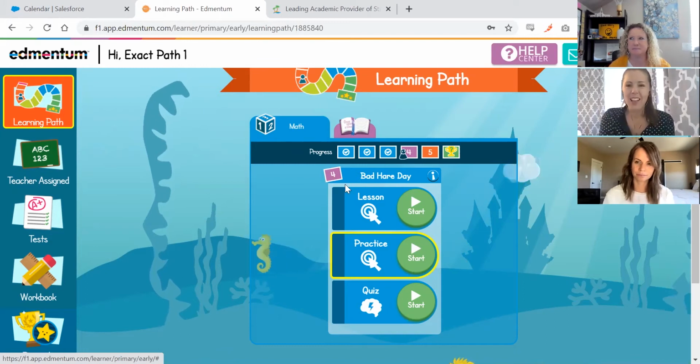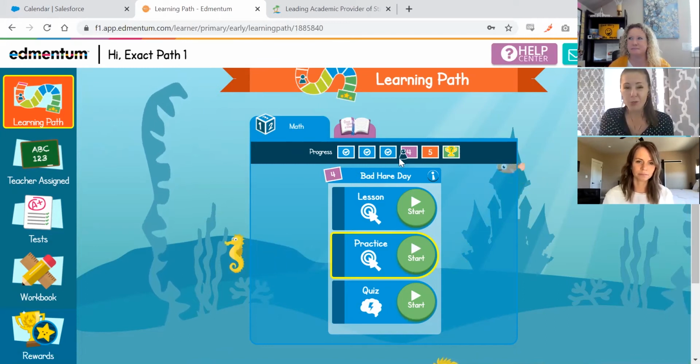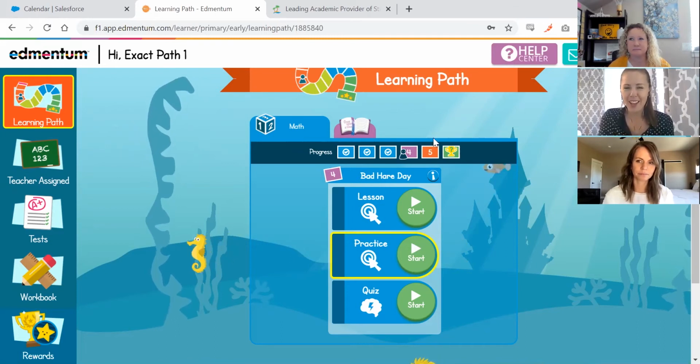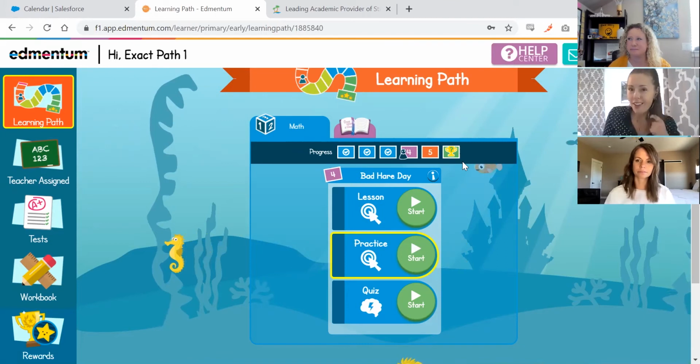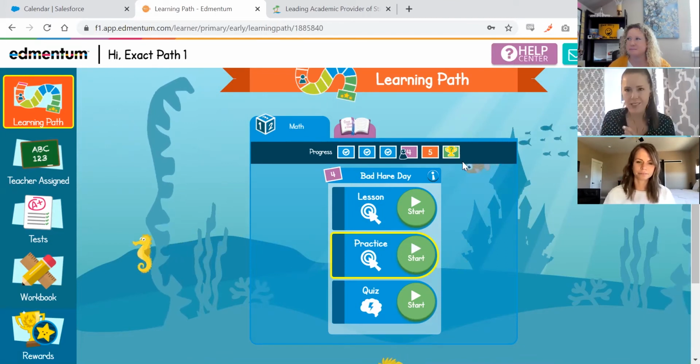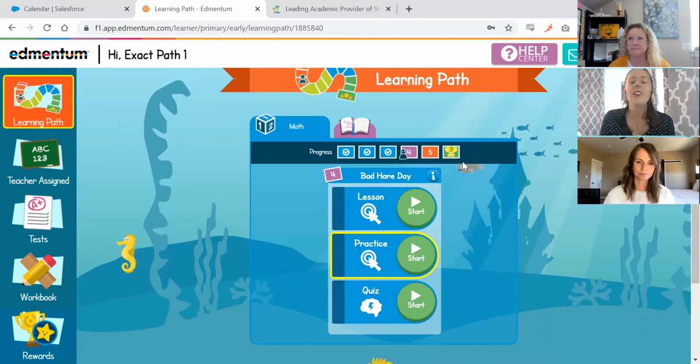As soon as they finish the 4 or 5 skills that we give them in their learning path, this little trophy icon that you see right here will unlock, allowing the students to take a 20-question test to see if they're ready to move on to the next series of skills.